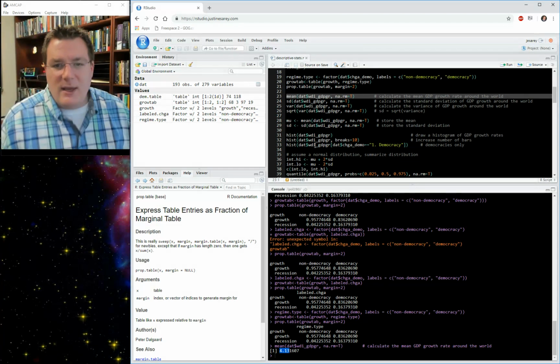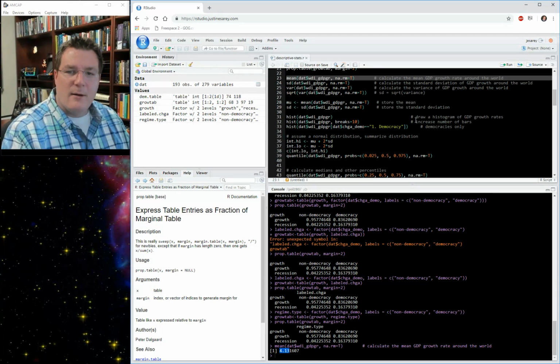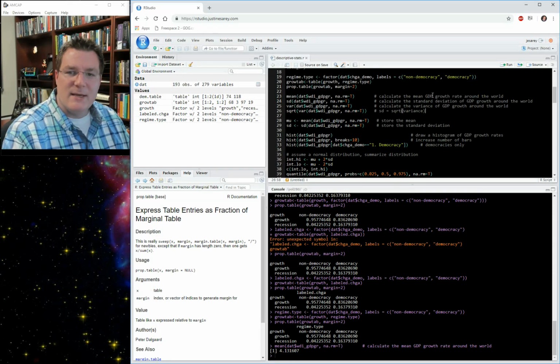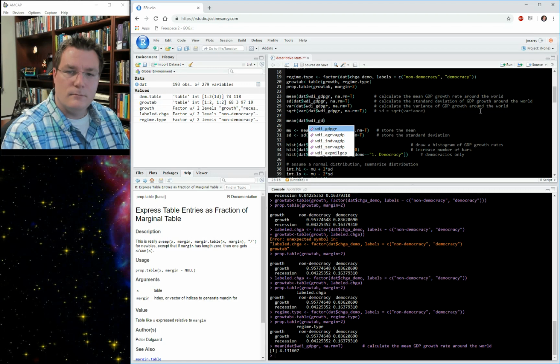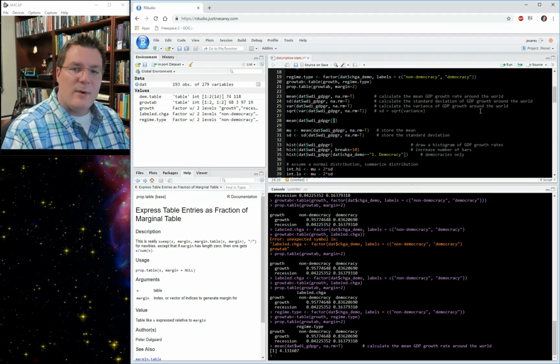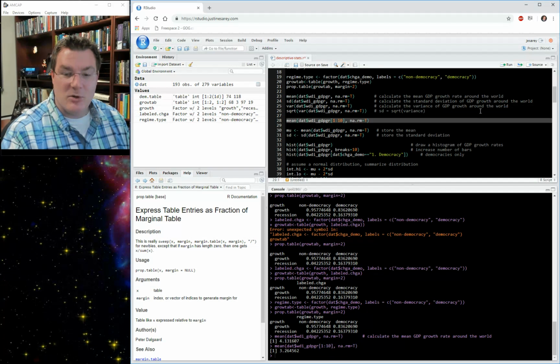So we need to calculate the growth rate for these countries separately according to whether they're democracies or non-democracies. And so what I can do is I can go in and say I want the mean. I only want certain observations. I'm going to use the brackets to specify which observations I want. We learned earlier the bracket enables us to basically choose certain observations. So if I wanted the mean of the first 10 observations, I could do 1 through 10. But I don't want the first 10. I want all the democracies.